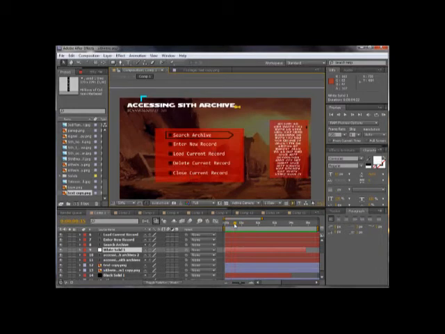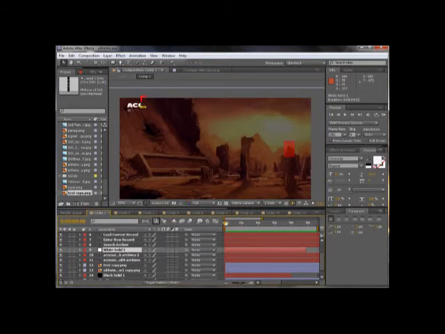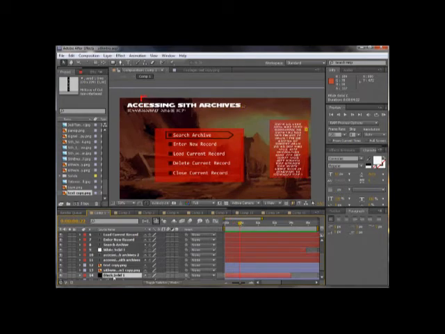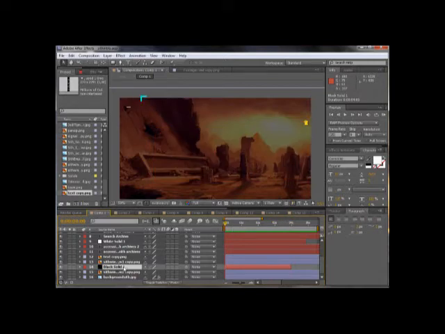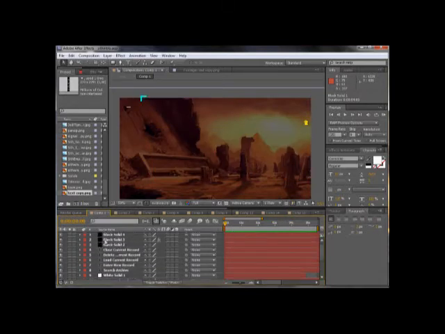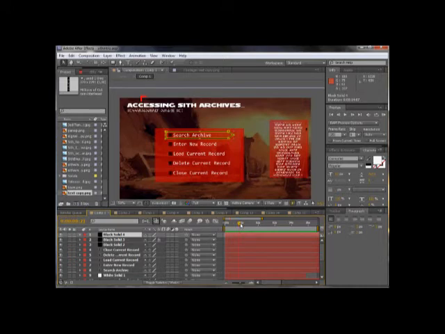So what else? We have this selection thing going on. Nothing too difficult. Oh yeah, this is just the slide bar. It actually goes down as the text, and then it disappears. But yeah, what I did with the selection, again, I just used a black solid and I masked this shape out, and then I just used keyframes, and that's it, really.